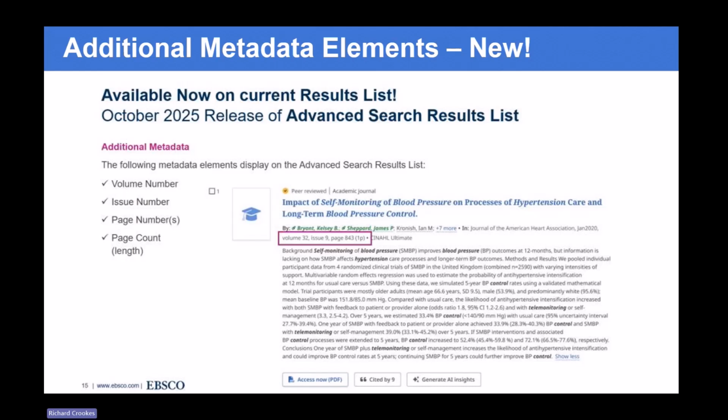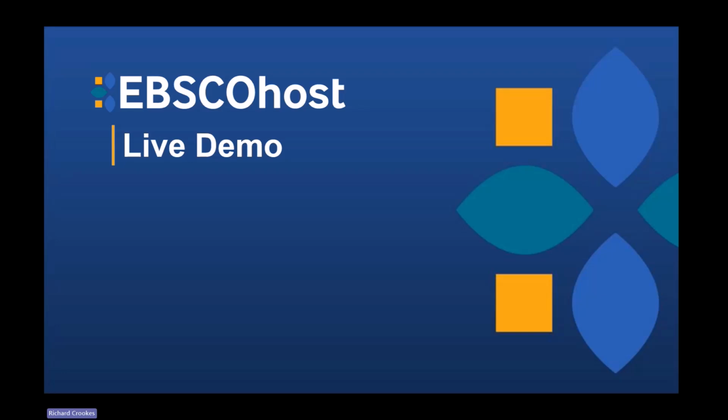We have additional metadata elements now available on the current results list. This was launched recently, and so that includes the volume number, issue number of publications, alongside the page numbers, the page count as well. So if you thought it was there and it wasn't, it is there now. Okay, so that is also available. Okay, so just a snapshot or a review of the recent enhancements, with more to come, as we'll see.